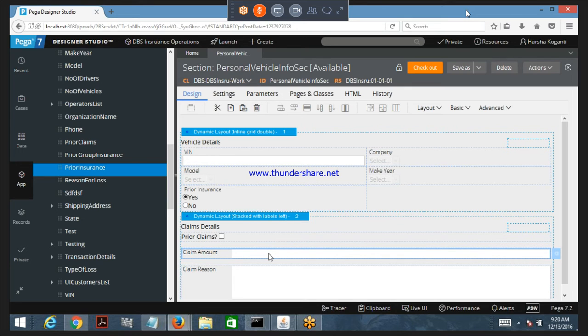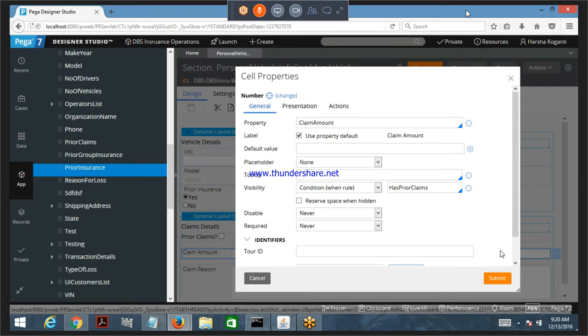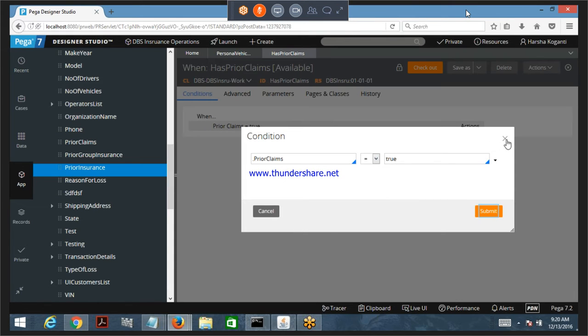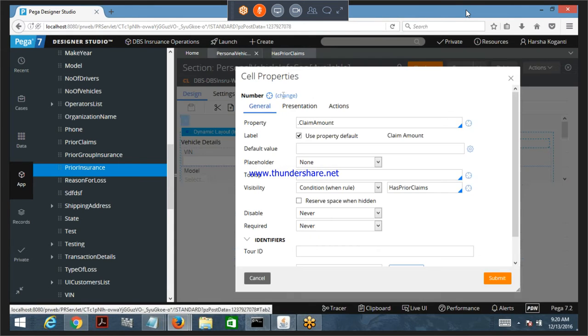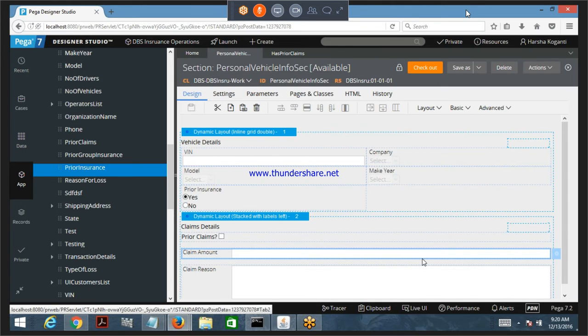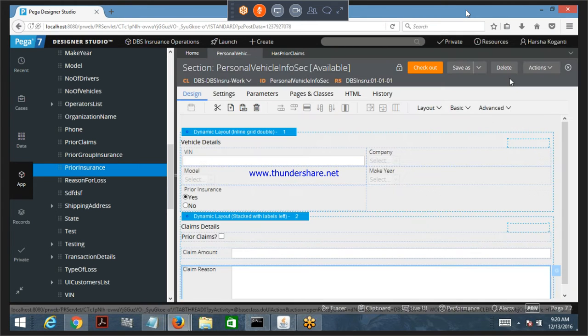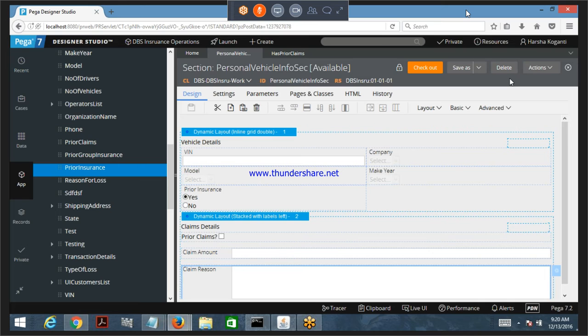On the claim amount control, go to the cell properties of claim amount, visibility condition, when has prior claims. If you go to has prior claims, this is prior claims equal to true, meaning you have selected it. So when you have selected the checkbox, you want to display these two. You need to apply it two times on two different controls. How to apply it to multiple controls at a time, we'll see later. For now, each single control you are going to apply individually. You are going to learn later how to apply all together at a time.